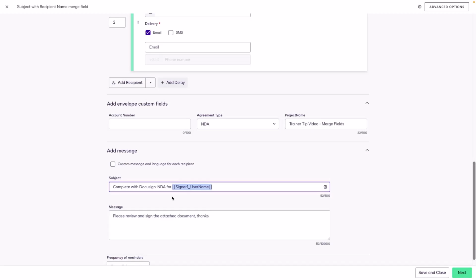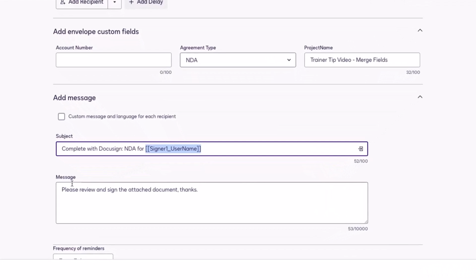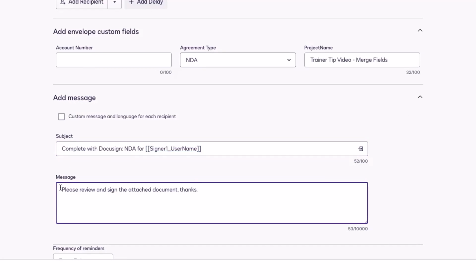You can also use merge fields in the message body, for example, to personalize the message. Just manually copy the merge field text from the email subject, like the signer1_username in double brackets, into the message where you want it to appear. For example, "Hello, signer1_username. Please review and sign the attached document." Note, you can only insert the recipient's full name, not just their first name, but that's still better than a generic message, of course.